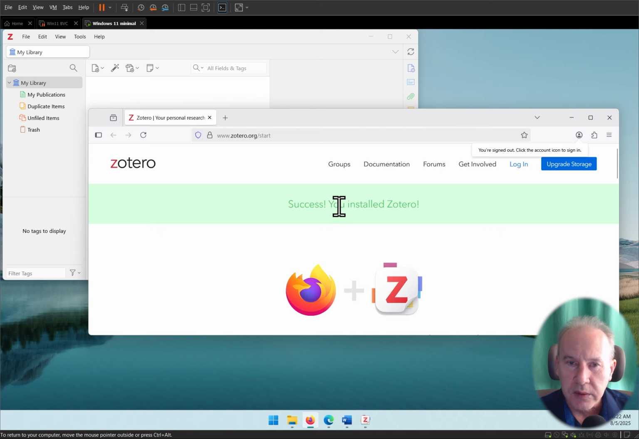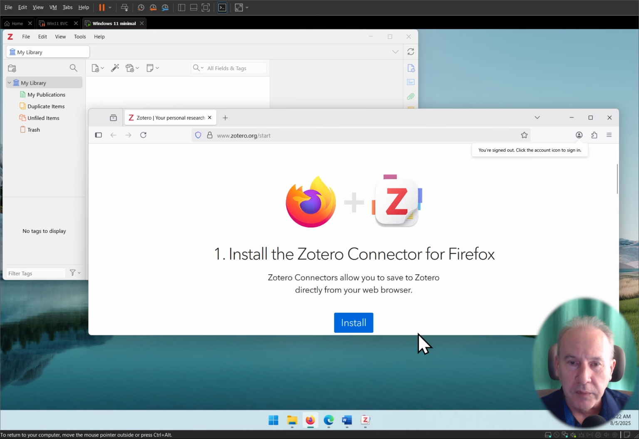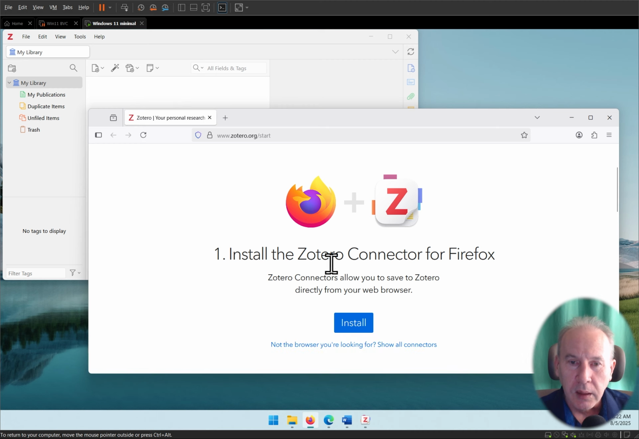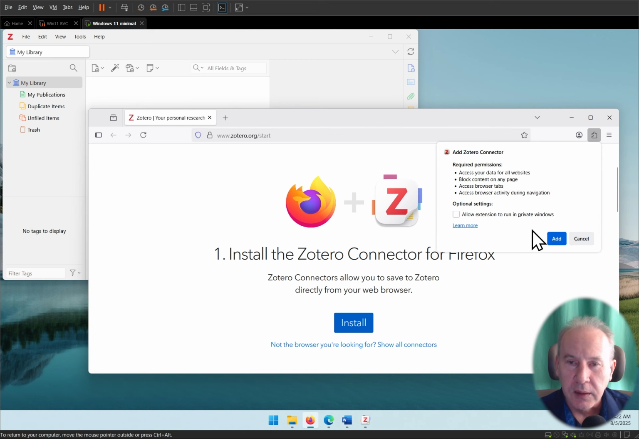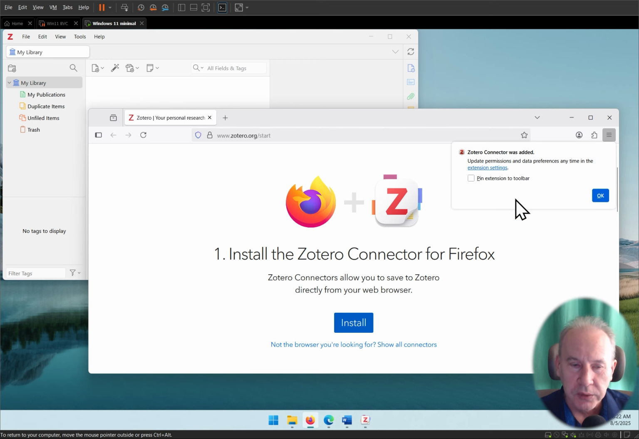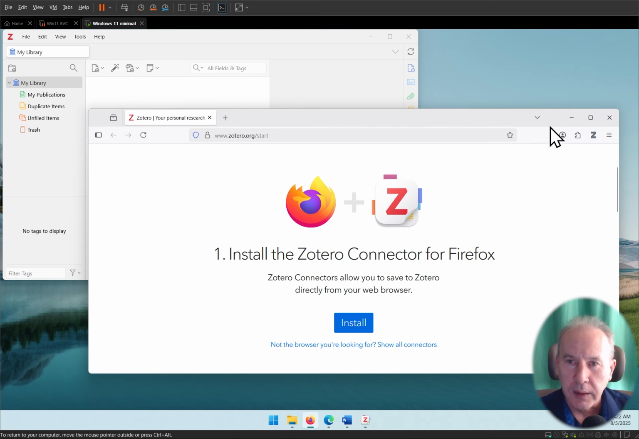So Zotero is installed. Now we want to get the plugin. If you scroll down, in this case my default is Firefox. I'm going to install the plugin for Firefox, but I'm going to also show you how to do that for Microsoft Edge. So it says Zotero was added, and we want to pin it to the bar so that we see it up top. All right.